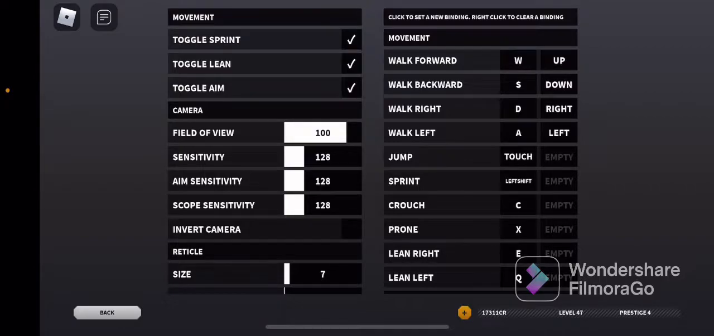Movement, you can have the 3 on if you want. Not really necessary. I've tested those 3, but I really don't see any difference or any effects. Although maybe there is, but you just don't notice them. In camera field of view, I have 100 FOV. In sensitivity, I have 128. I have 128 as well for scope sensitivity.